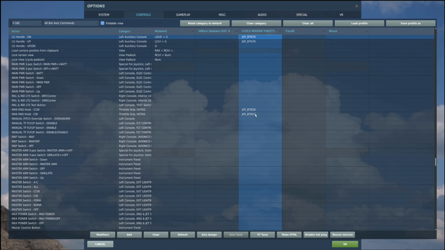Landing gear. You can just get away with 1 button for this. If you have a 2-way or 3-way switch, you can do down and up. Or if you have just 1 button, just use up/down. It does what it says on the tin. It extends and retracts the landing gear.